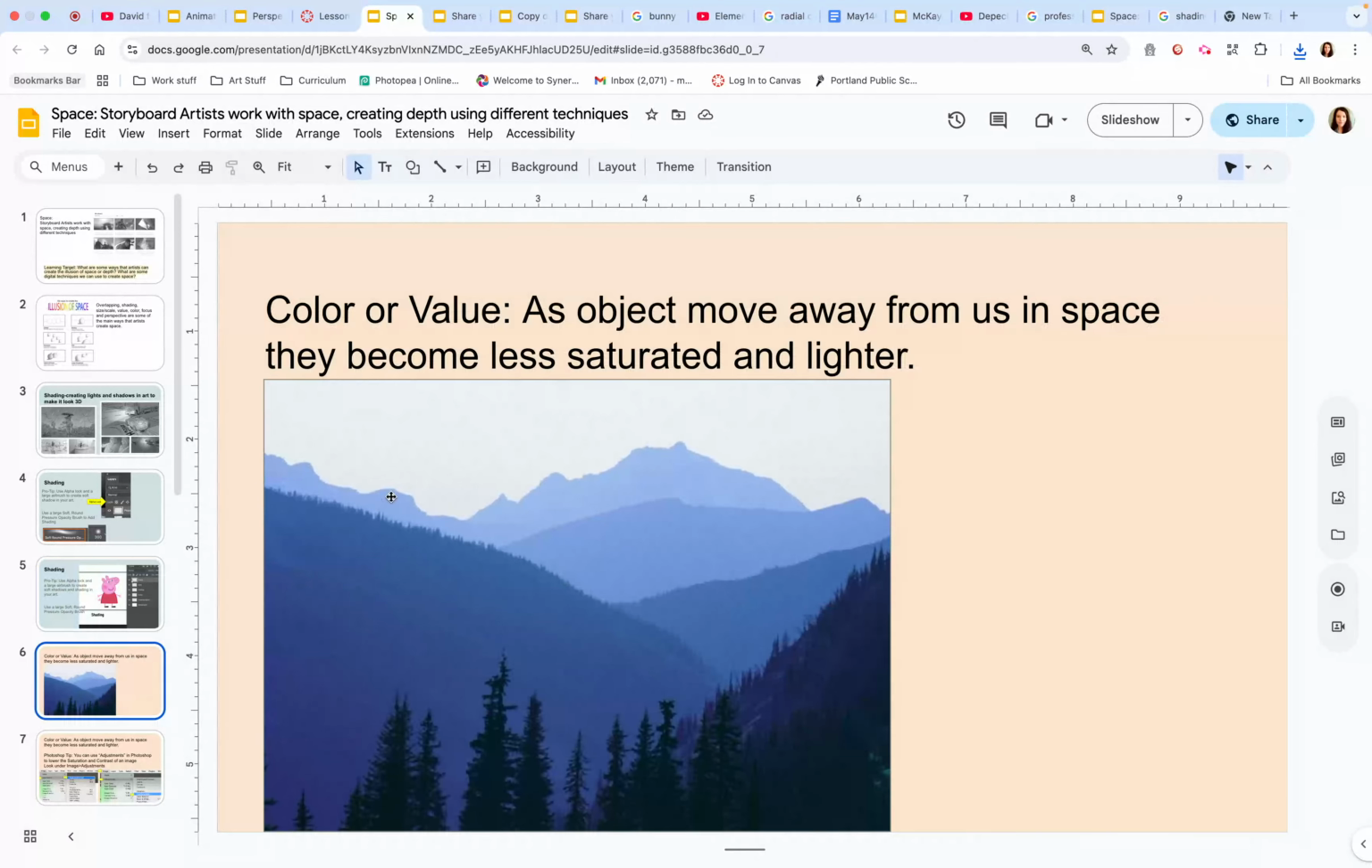The next one is color or value. So as things are further away from us in space, they're going to get lighter, and usually the value or the lightness of it is going to increase. So if you've ever seen a mountain range, this is just a great example of that. The mountains that are really far away are a lot lighter, and it's making it look distant, off in the distance, compared to this stuff that's up front. So that's another thing to try out.